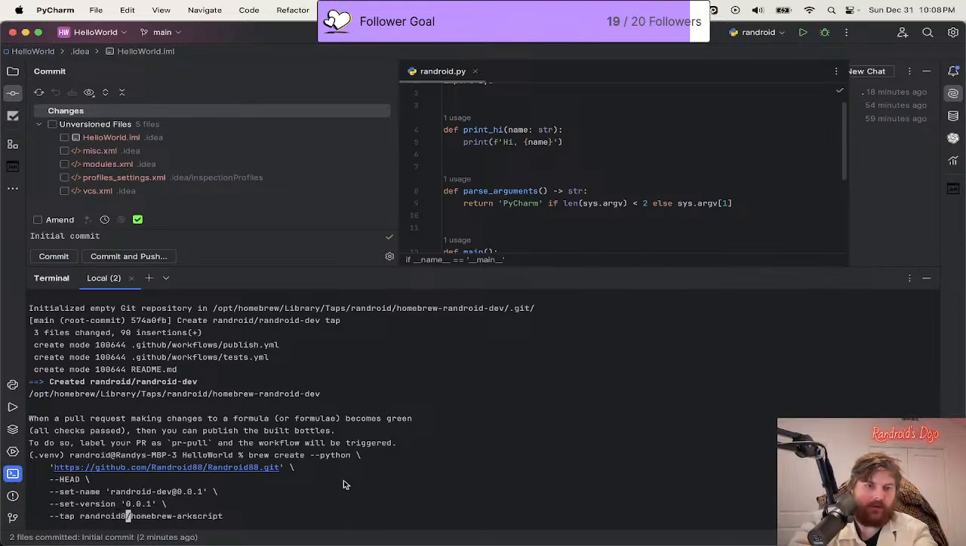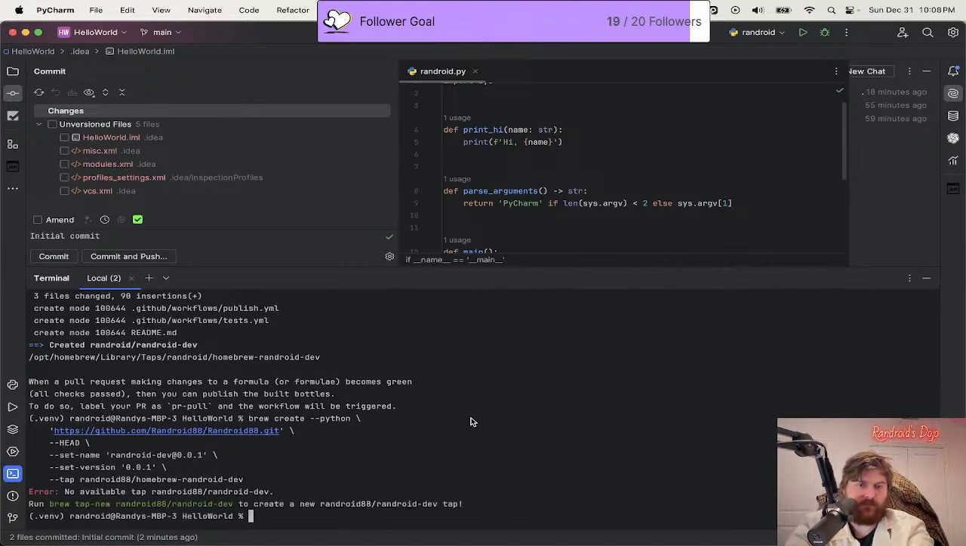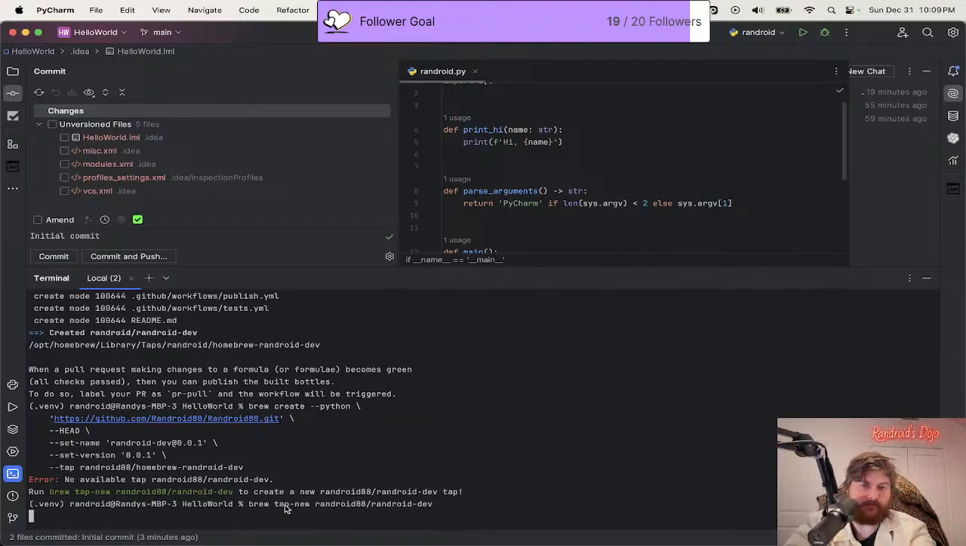Tap: Randroid 88 Homebrew Randroid dev. No available tap. Randroid 88 Randroid dev. Run brew tap-new Randroid 88 Randroid dev. Brew tap-new Randroid 88-Randroid dev.